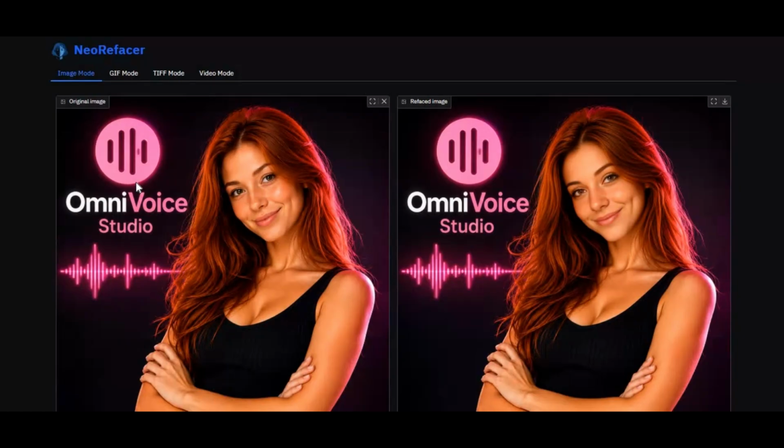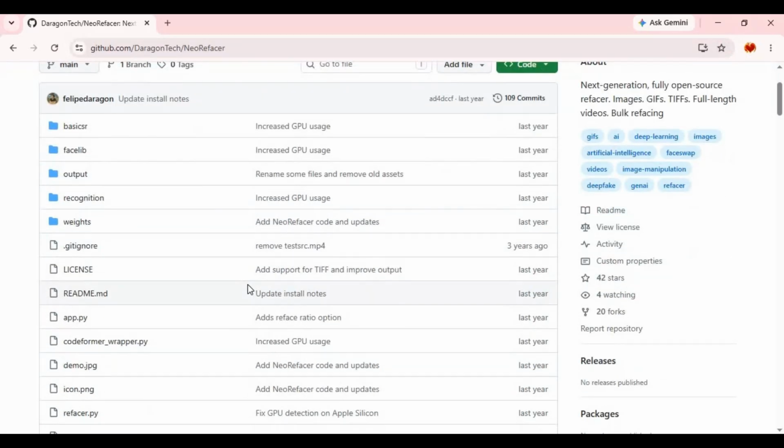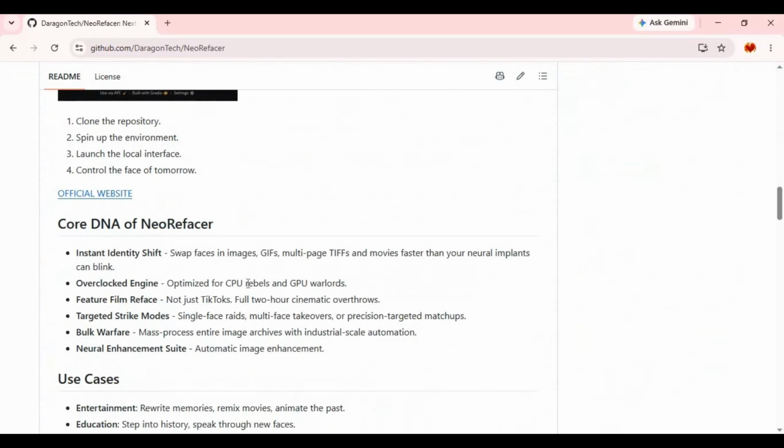Let's get started and install NeoRefacer on your system with full CUDA support. Click on the GitHub link in my description to go to the main page of NeoRefacer. You can read its documentation and everything you need to know about this tool from here.